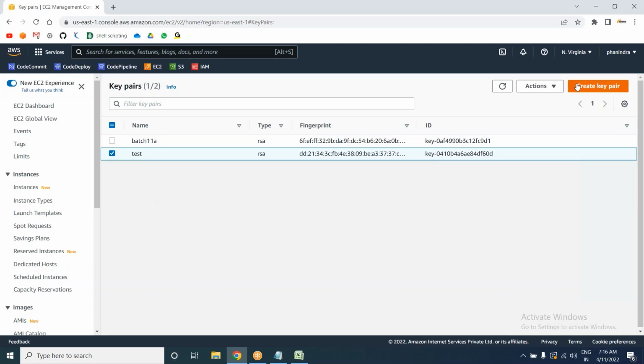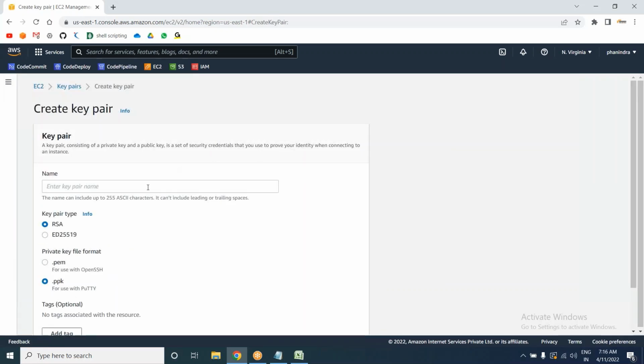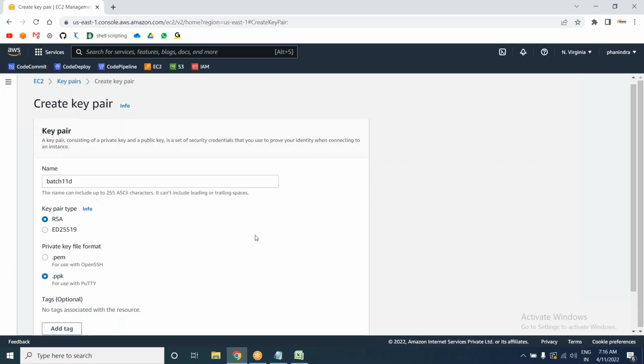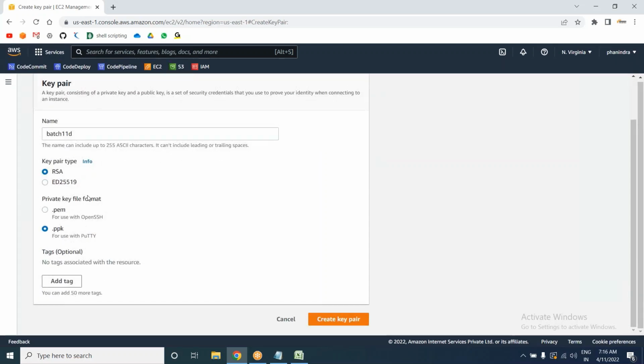Now I'm going to create one more key pair, so click create key pair. The key pair name will be batch 11D, batch 11 DevOps. Just select these options as they are. There are two formats of the key that you can download, either a .pem file or a .ppk file. Better we select the .ppk file directly.